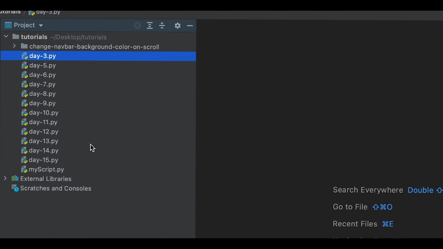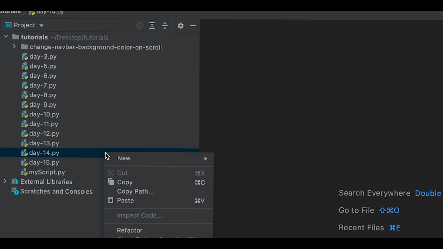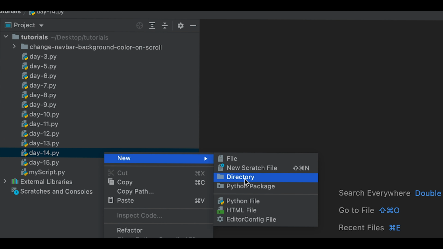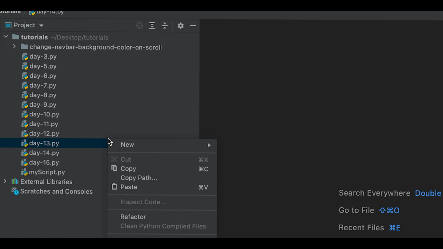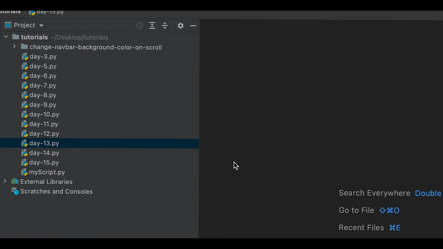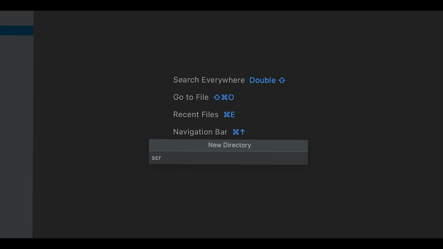I think to make this cleaner, I am just going to create a new directory. You can see what I'm doing is just right click and new directory. I want to name it script. I can just call it, maybe not script, you can just call it 30 days. 30 days with Python.